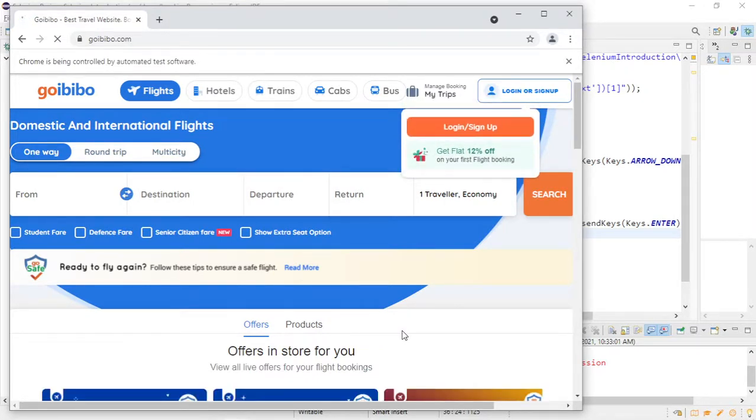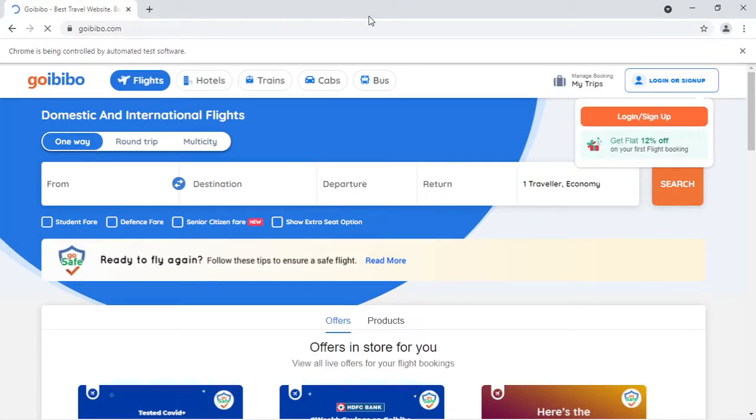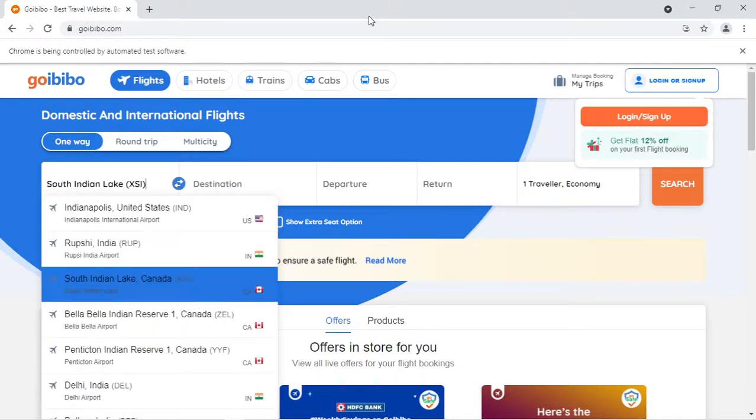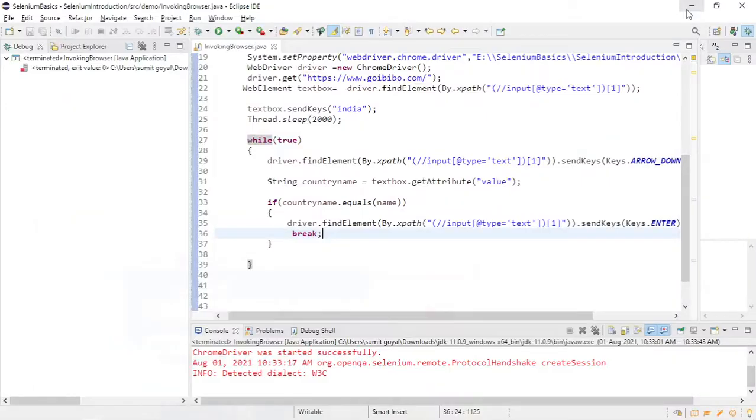So first it will enter India. Let me make it large, so you can maximize the method as well. India, and it will keep on going down till it finds Delhi. So you can see as it found Delhi, it has sent enter from the code, and it has come out of the for loop, and our program is also stopped. So this is how we can work with this drop down as well.